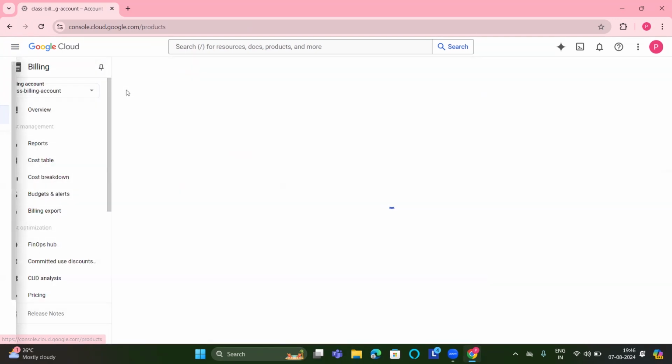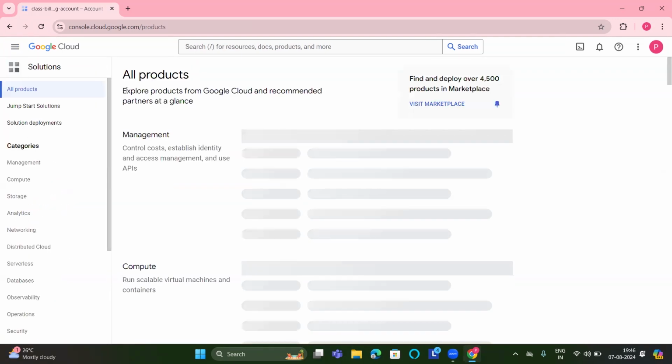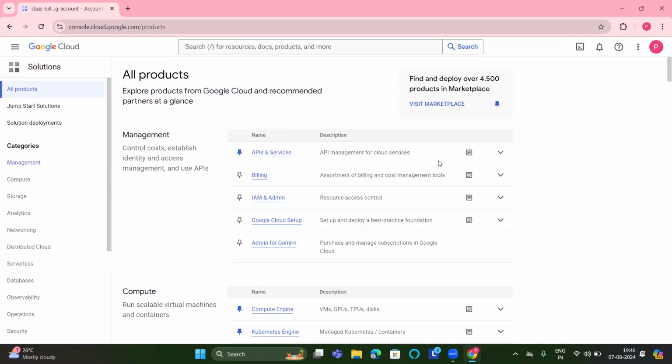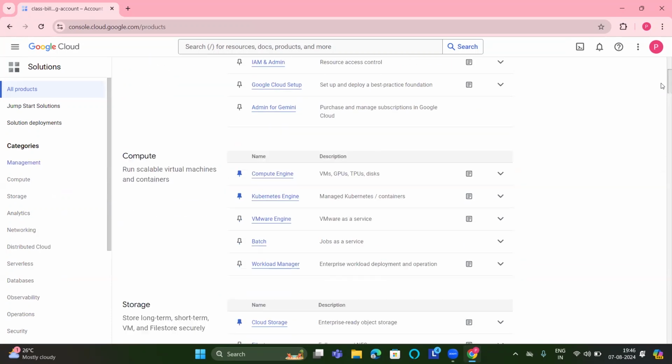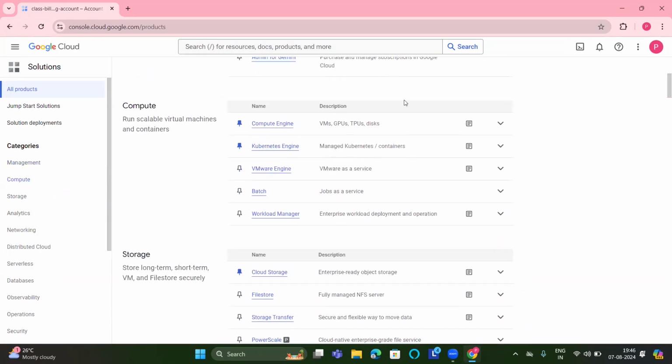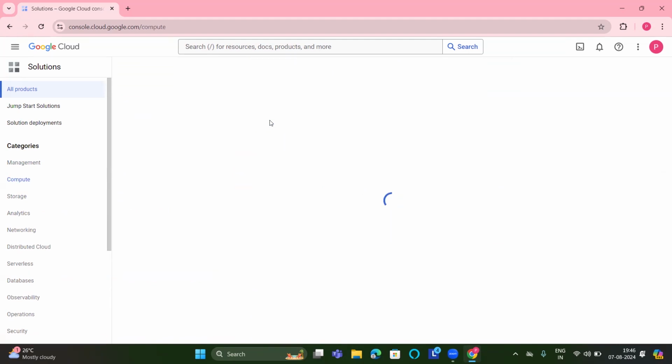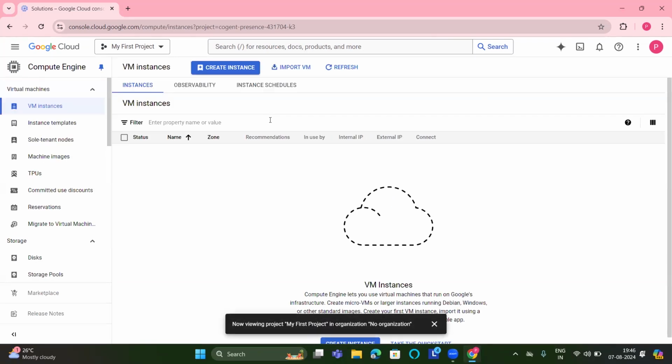Now I'm going to the all products section here. Let's create a virtual machine here. In our case, what will be there? Compute services, that is called Compute Engine here. So what is the requirement? What do we require to create our virtual machine?